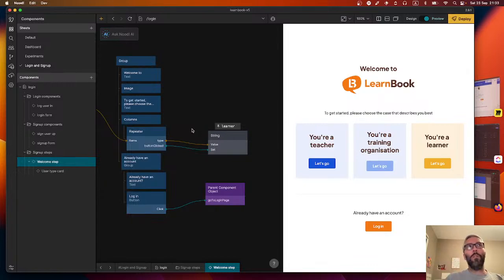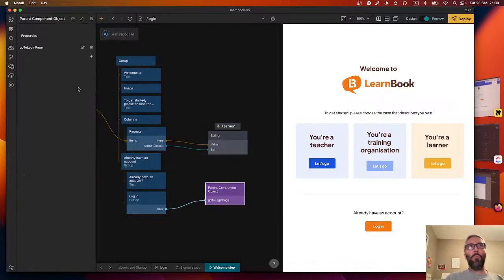Now what we want to do is have that fire off different paths and send this user different ways through probably the same parent component object. So we know that we want to go to teacher sign up, and we're probably going to do something slightly different for organization. So go to org sign up, and then learner would be go to learner sign up.